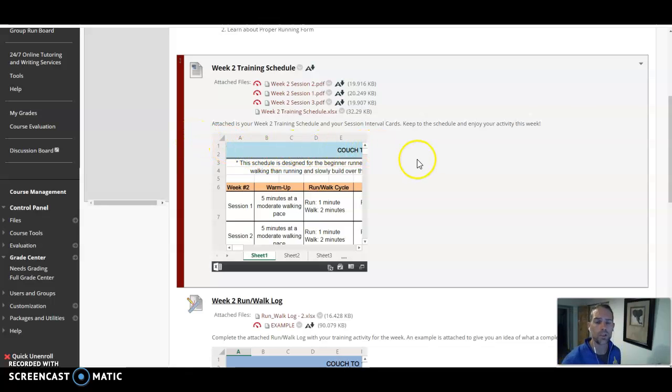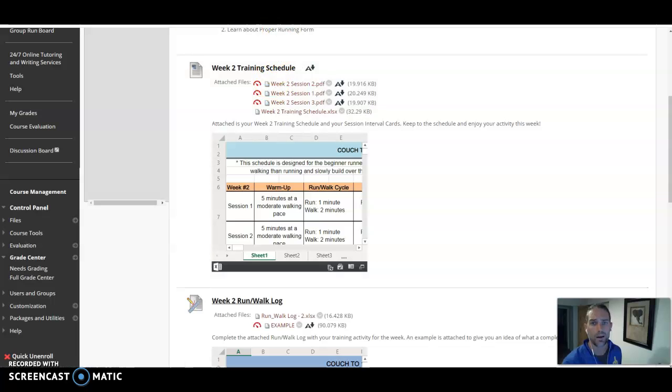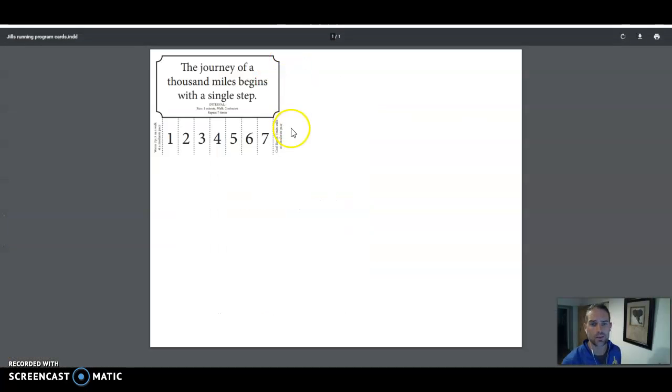The first thing you'll see here is this training schedule, and you'll see a bunch of attached files. These attached files break it down by session. So we've got session one, session two, and session three. These are optional if you want to use them. They're just program cards that you can print out and take with you, and then mark them off as you go through each one of your things.